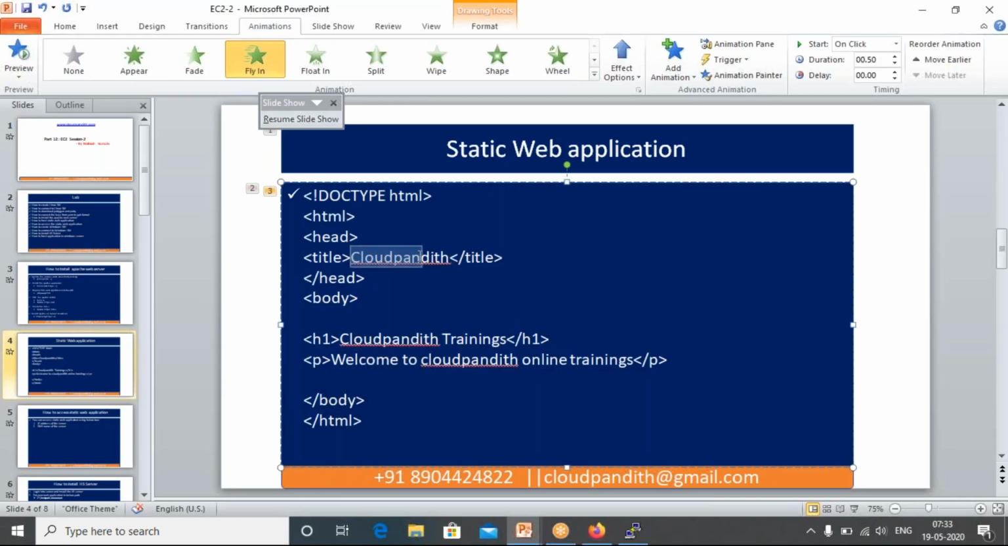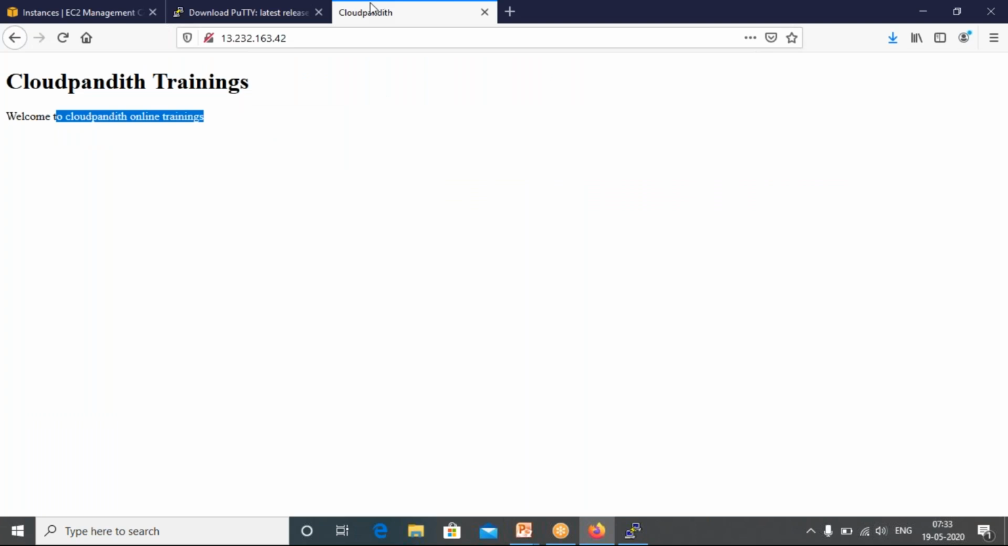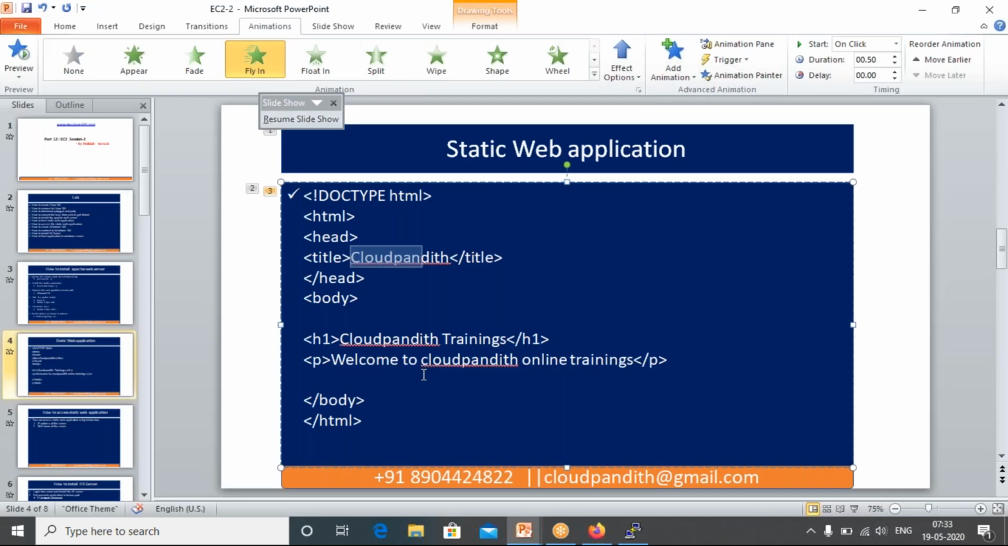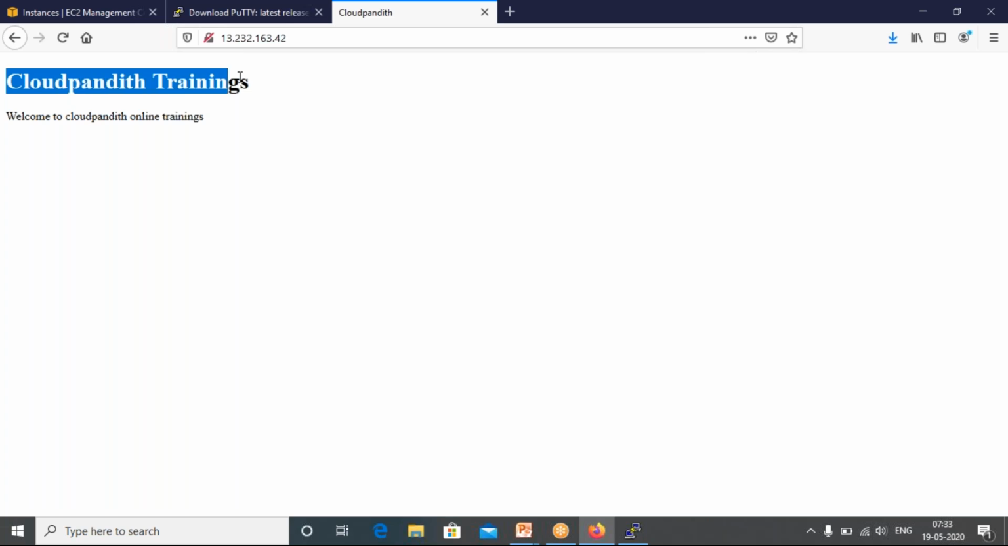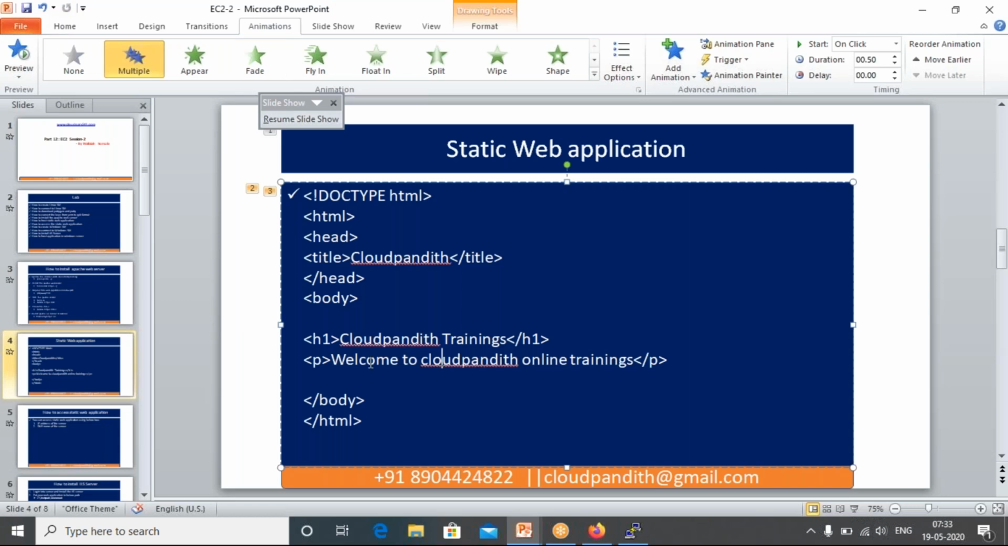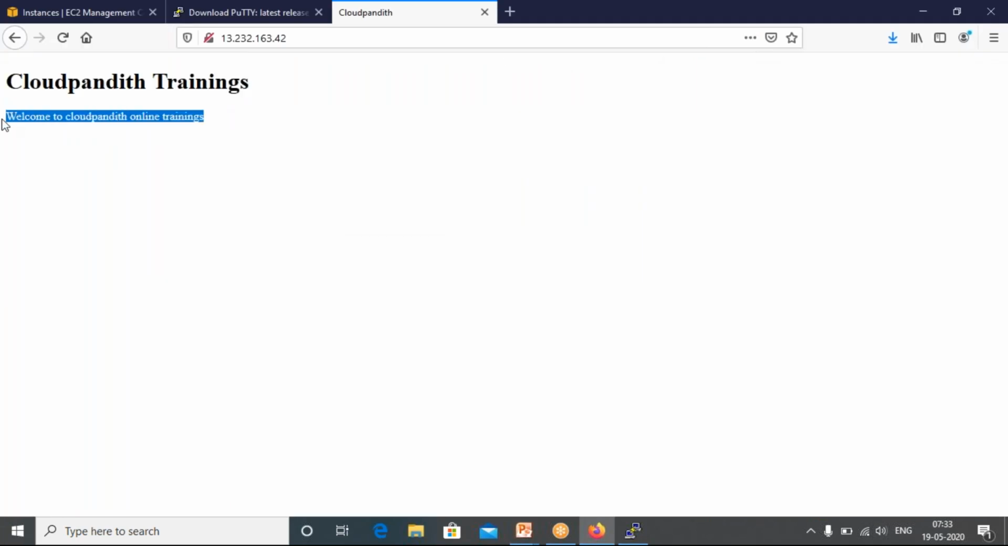So the title is Cloud Pandit. Where is it? It is here. Okay, Cloud Pandit, this is the title. Title is nothing but it will show here. Okay, next, Cloud Pandit trainings. This is the header, so that's why it is showing in bold. Okay, next. If you see here, welcome to Cloud Pandit online trainings. So it is showing in this text.